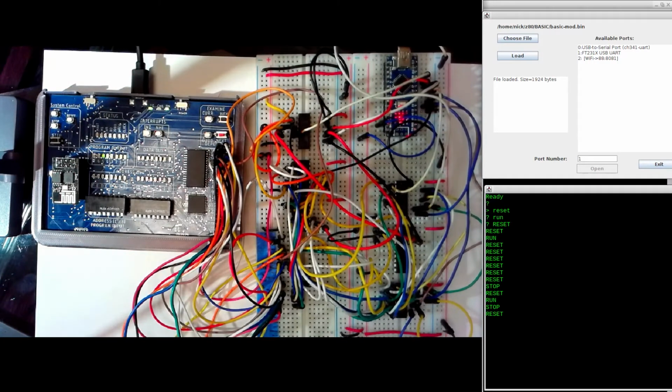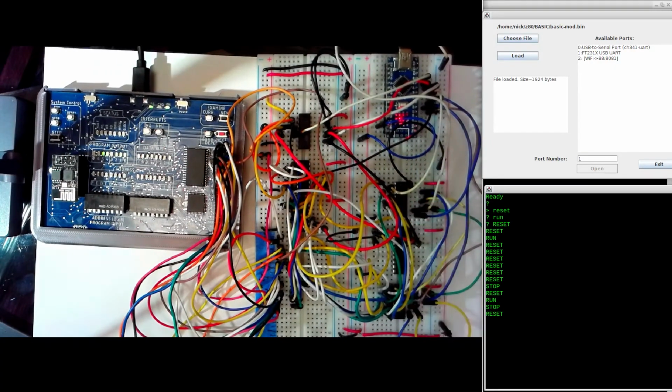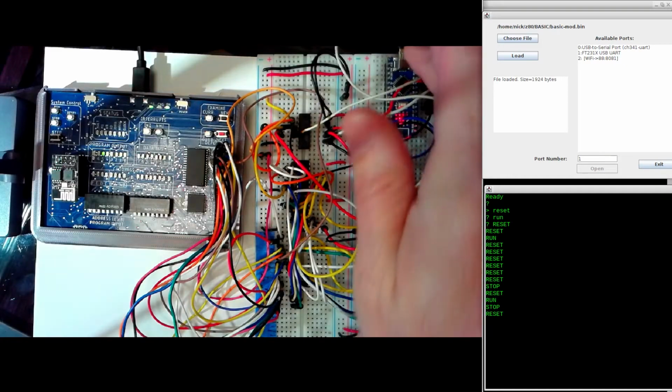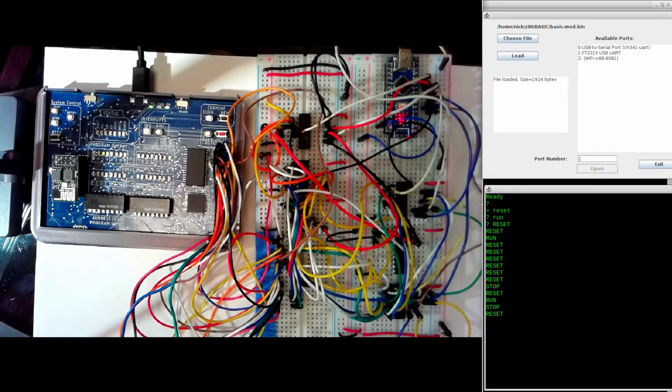And when the Z80 wants to send a character, it will basically deposit the bits of that character into one of these registers, and it will set a flip-flop. And the Arduino continually polls that flip-flop. When it finds it set, it reads the character from the register and displays it.